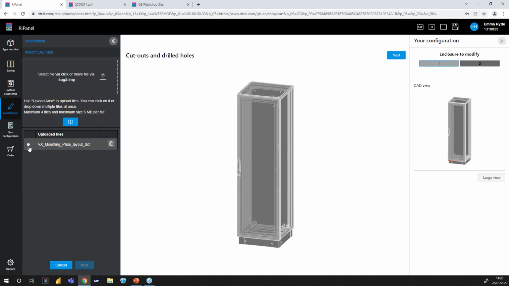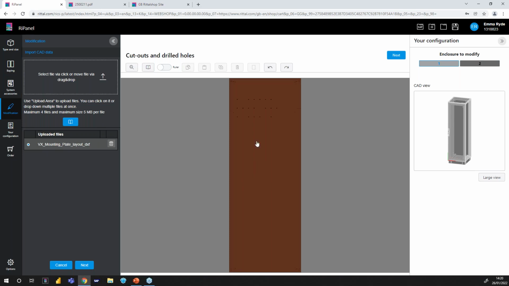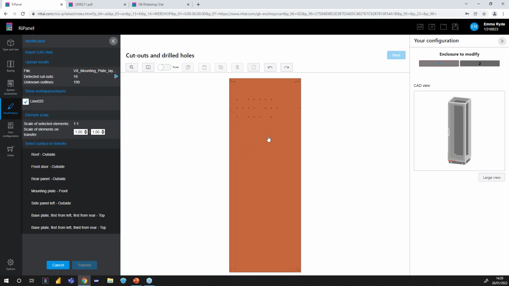It's found my file, I'm going to highlight that, and it's now showing me on the right hand side what the design is that I've already brought in. So what we need to do is pick the selection tool here and highlight what on that mounting plate we want to bring into our RiPanel configuration. So I'm going to select these holes here. Okay. Once I've selected them holes, it's saying, okay, which surface do you want to transfer these to? Well, we said before we're going to put these onto the mounting plate. I'm going to click the mounting plate, and then we simply transfer it over.